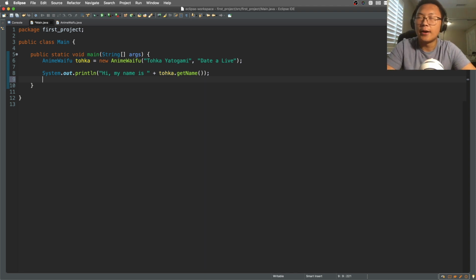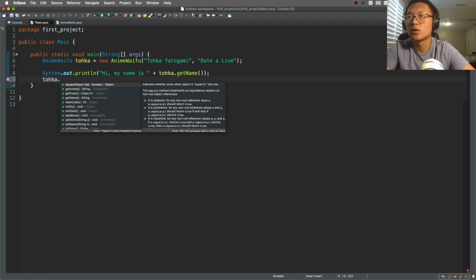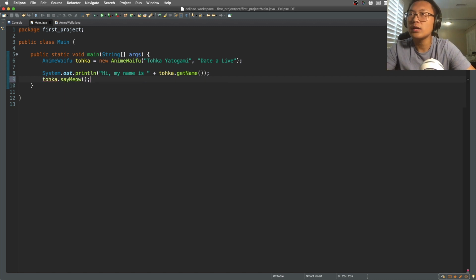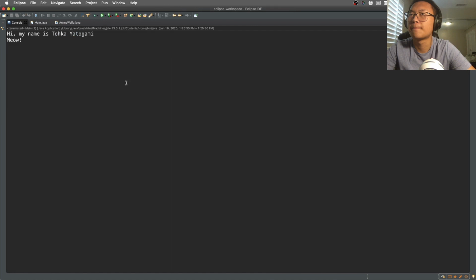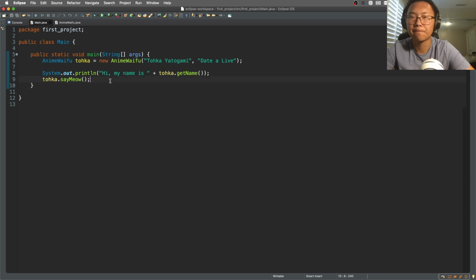Now the one you've probably been waiting for is that we're going to test our functions. We just get the name of the variable, and then we put a dot, and that allows you to use the function. So let's say toka.sayMeow, and now let's run it. Say meow. That's kind of cute. Anyways, basically this is a class, and you see how you have to say toka.sayMeow. If you just say sayMeow, it wouldn't work, because you have to get the object first, and then it has to say meow.